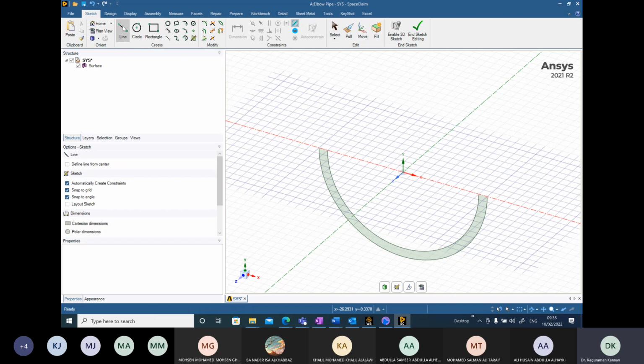Left click and create a line. Okay, so I start with the center. I want to extrude it in the negative Z direction. So let me start here. Left click, and I want perpendicular to the Z direction. If I move the cursor around, you can see it creates an angle with respect to Z axis. Maybe it is with respect to X axis. It's not very clear. So we'll see that later.